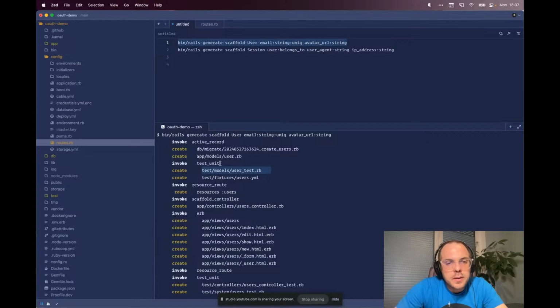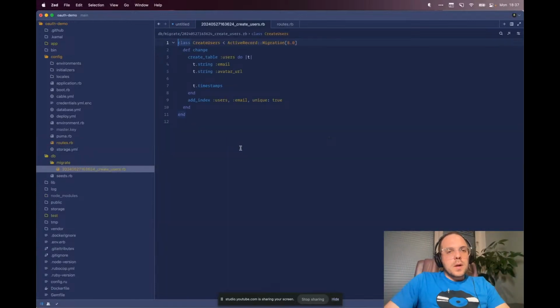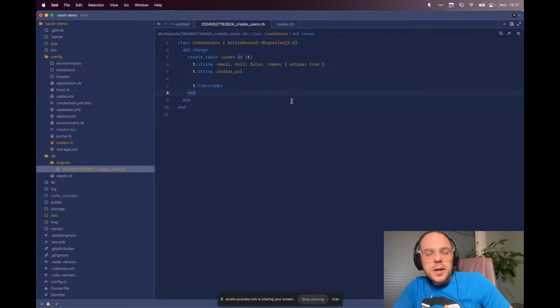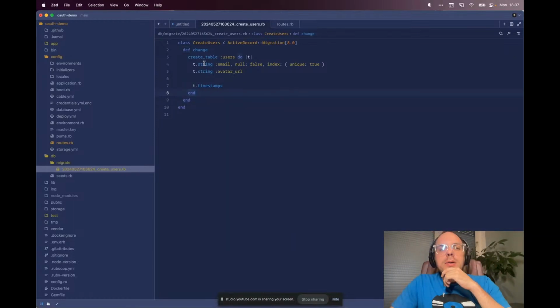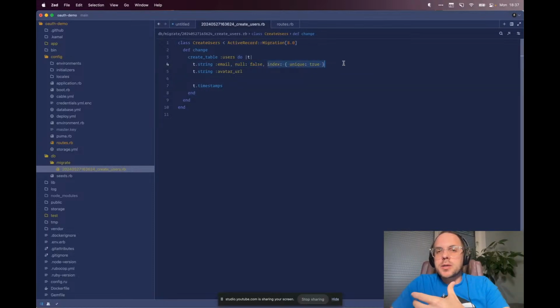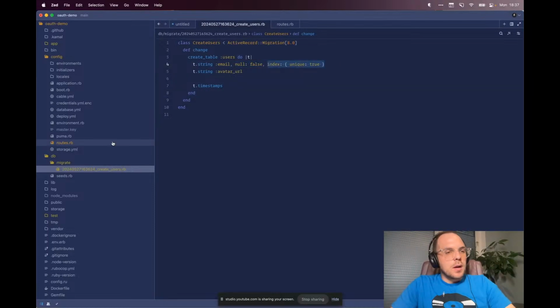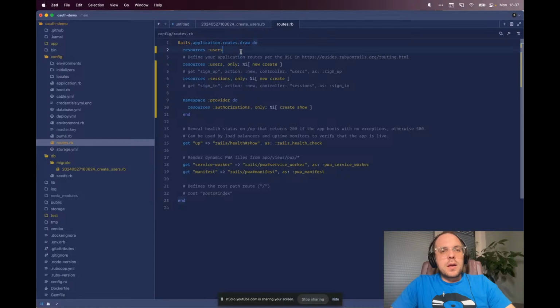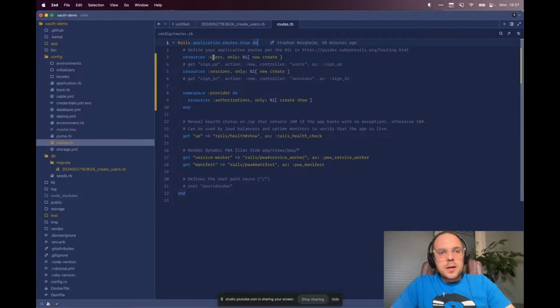Oh, there's nothing in the model. Come here, we want to say null false, and then I prefer this format for indexes. So our primary identifier must be present and must be unique. Then we can delete this because we already have the routes that we want right here.